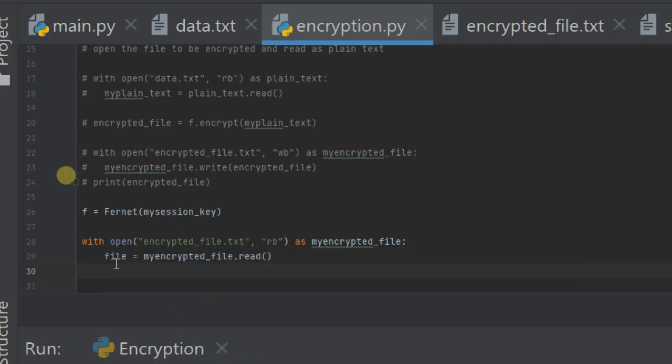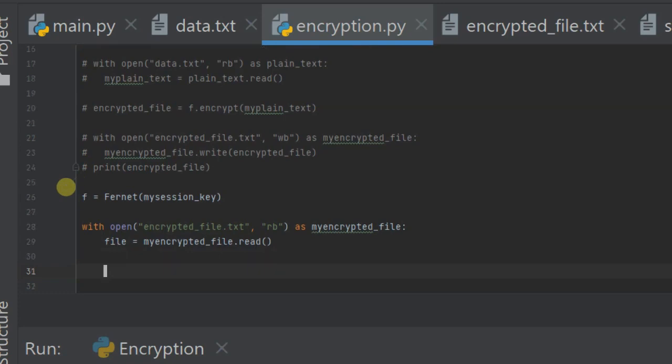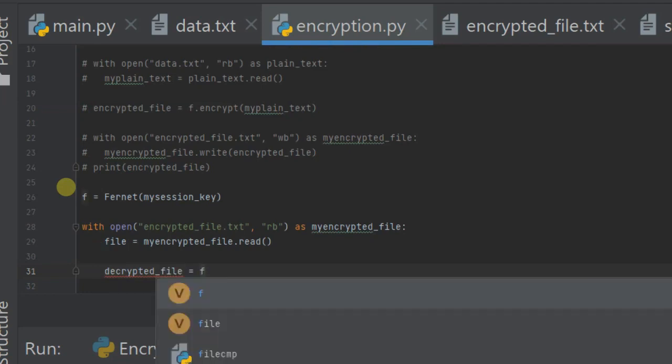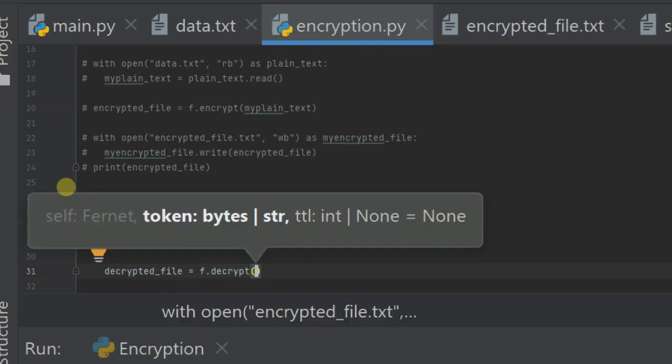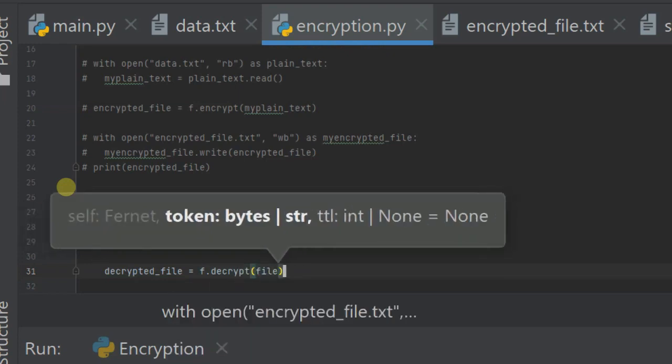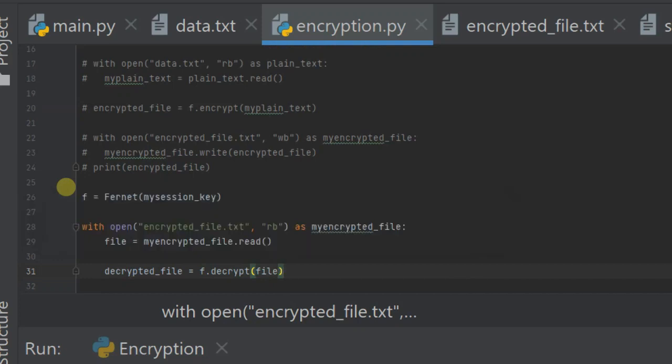Then what we are going to do is run a decryption on this file and store it in another variable. We can call it decrypted, and at the end of the day, we will push the content of that decrypted variable into a new file that we will call decrypted data. So let's move on. We say decrypted file is equal to, now remember we're using f because f is the one that is holding the key. Then we perform decrypt, and we are decrypting file, which is currently storing the content of the encrypted file.txt.